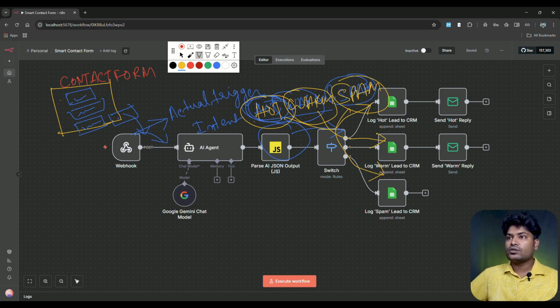And for the next node, there are 3 sheet append nodes. They will save all this data into the sheet so that further we can analyze and trace what the customer intent was. And the next nodes are some email nodes, and they will send a customized email to your customer instantly.